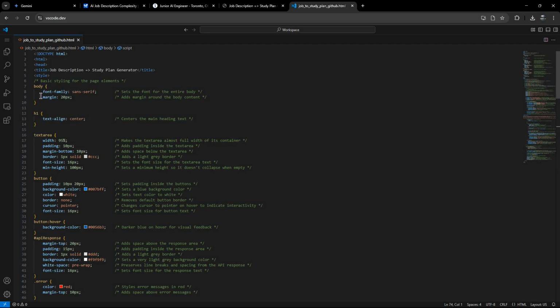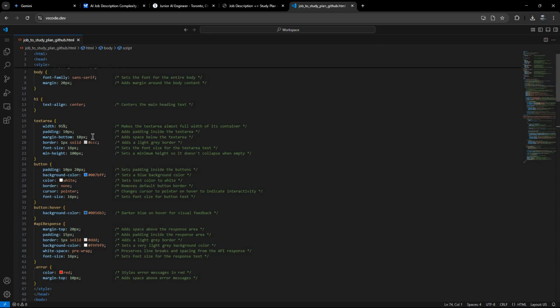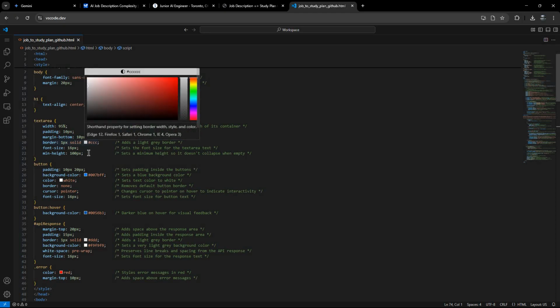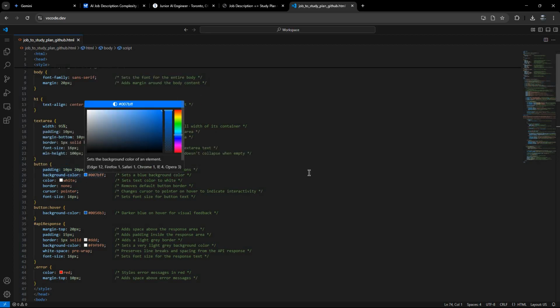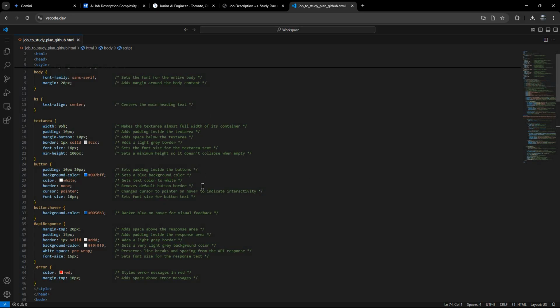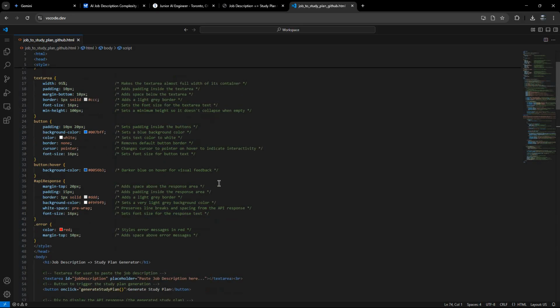So we've got body, h1, and then some comments here. Most of this is pretty straightforward in what it's doing. Some of it, if you're not used to reading CSS, you might be wondering what exactly is going on there. But a lot of it's fairly easy to read, and in a lot of these coding environments now, you can see the colors that it's using. So we've got text area, button hover, the API response area, the error area.